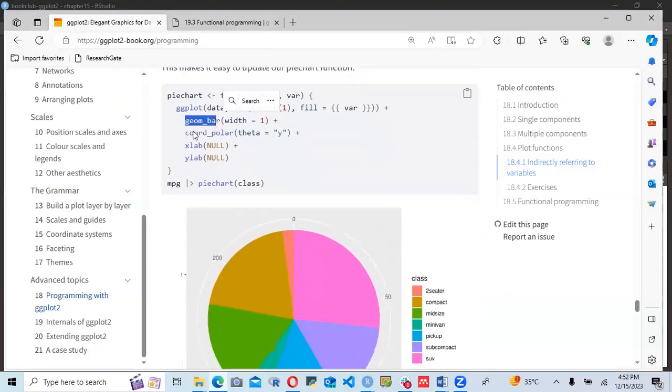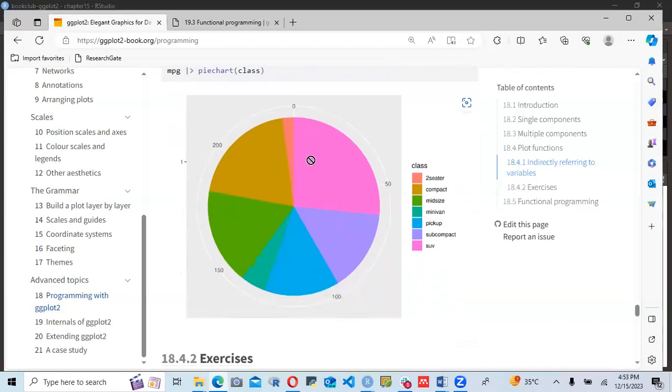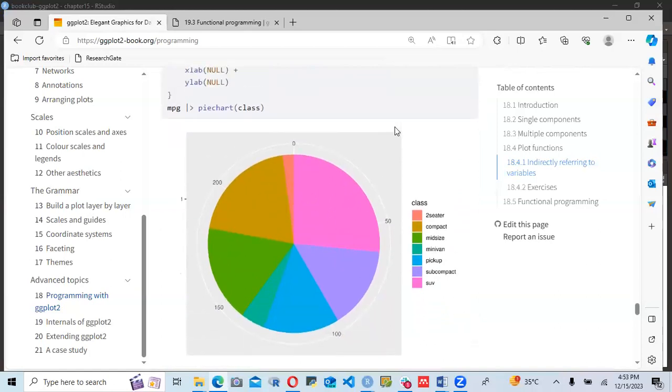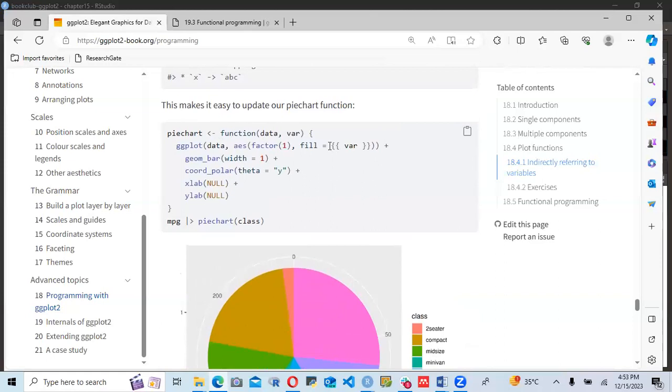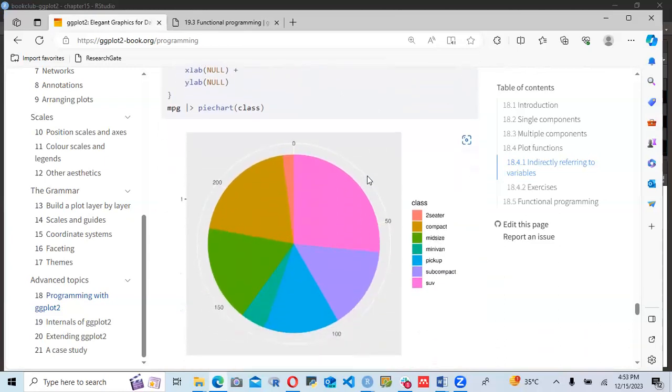Then they use geom_bar, geom_col, xlab set to NULL. So they now call data and then they pipe it to a pie chart, they set class. So this draws the pie chart. So this simply means that if we are using the double curly, this makes it very easy to update the pie chart function, because we can just pass in the var as we're using double curly, so we can specify our variable.